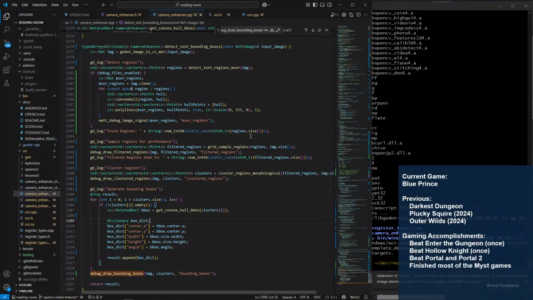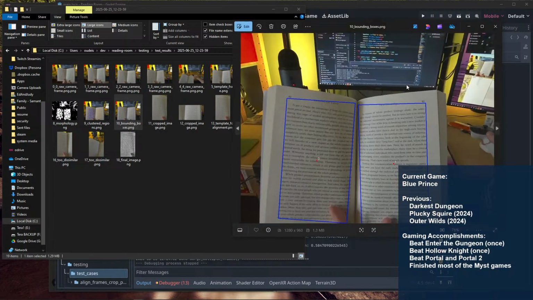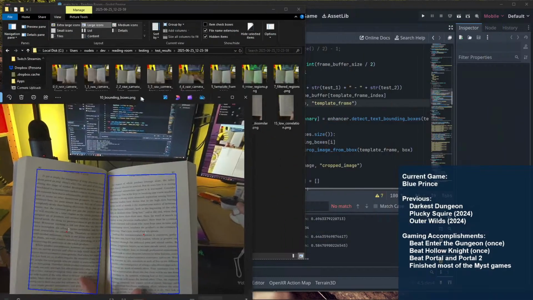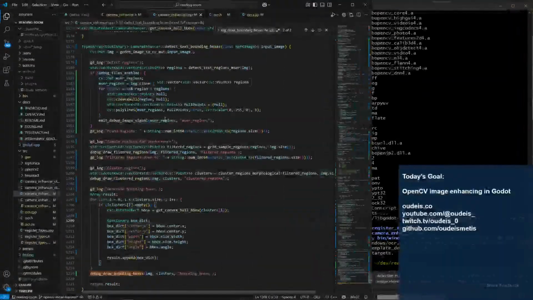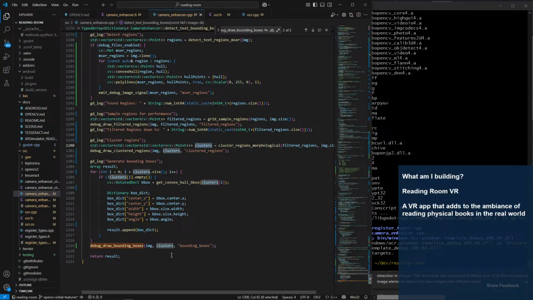So we draw our bounding boxes. We call it bounding boxes. So that is this. Those are correct. The bounding boxes there are correct. Let's put that over here. And that's our clusters. Result. Oh, right. Right, our result is an array. So what do we do with that?